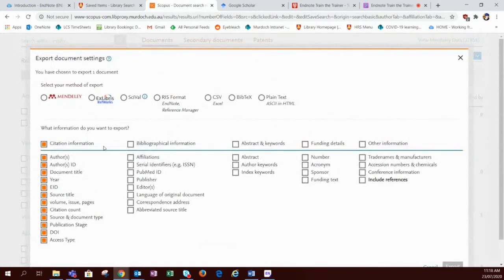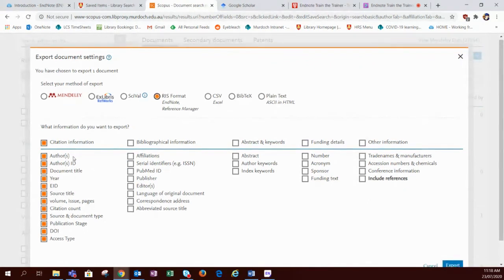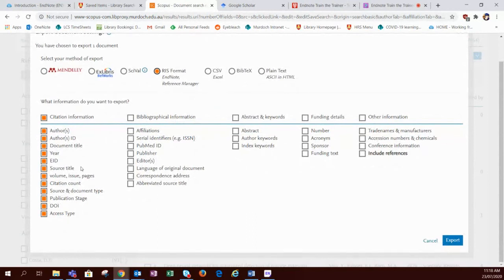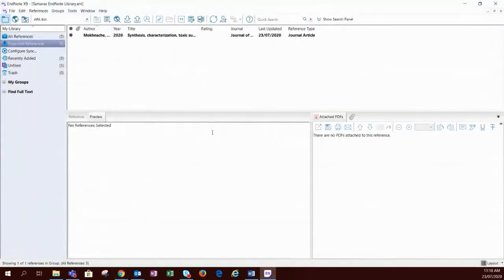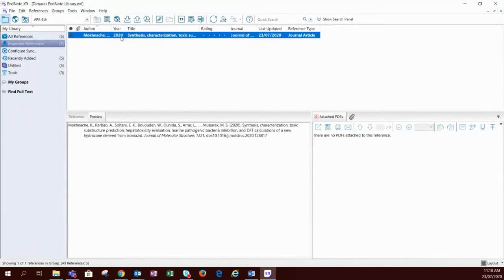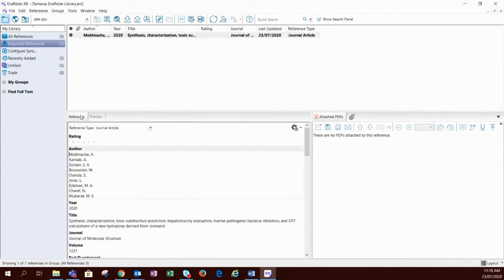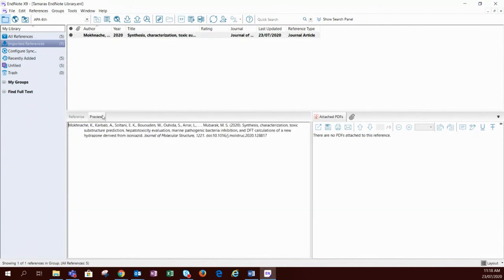So I'm clicking export. I'll get this little dialog box that pops up. I'm selecting RIS format because this is the format that EndNote uses. Then it will ask me what information I want to export into EndNote, so I'm clicking these ones. And then I select, and it downloads down the bottom, very similar to how we did it with library search. Once again, it has a bit of a think, and it adds it in here. You can see the reference and the preview.